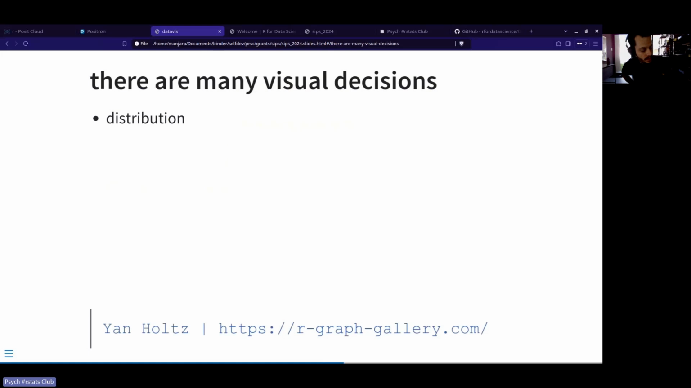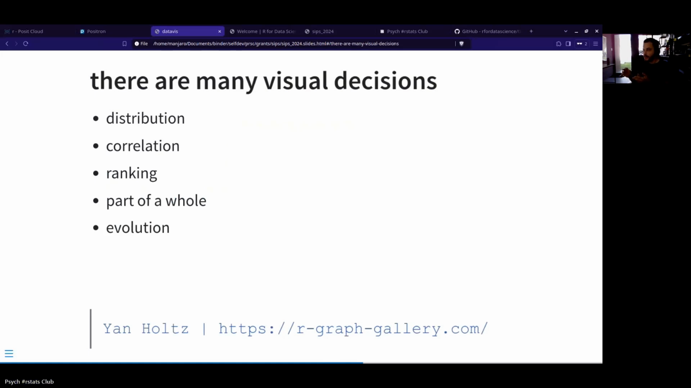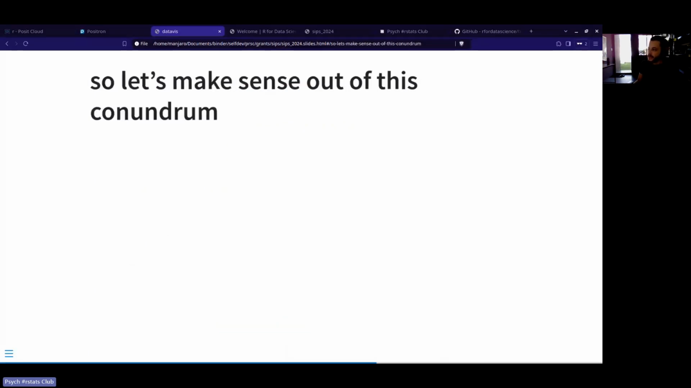There are a lot of visual decisions because not all graphs look good or are preconceived to work with all types of data. We have different types of data, and depending on the data that we have, we can take those visual decisions. We can talk about distribution, we can talk about correlation, when two variables correspond with each other, we can talk about rankings, we can talk about part of a whole, or percentages. We can talk about time, evolution, and we can talk about spatial data, like latitudes and longitudes for showing a map. And we can also see things in the sense of a flow, like the Sankey graph, for example. So let's make sense of this conundrum.